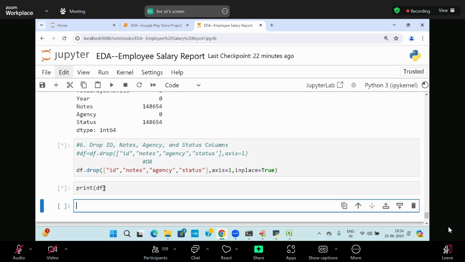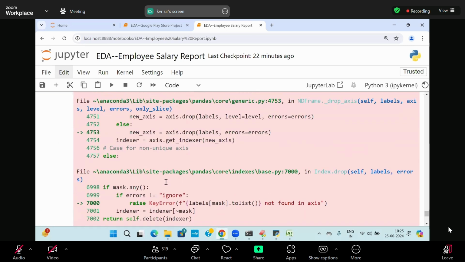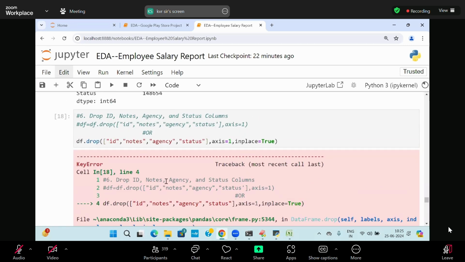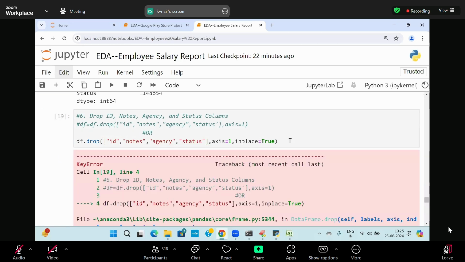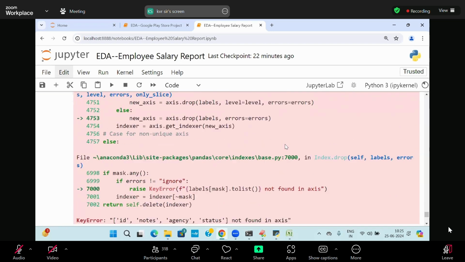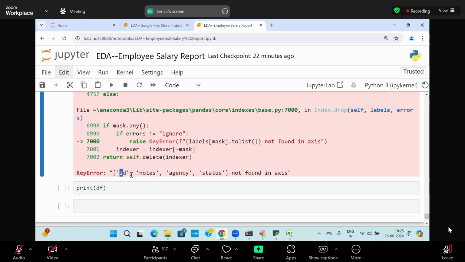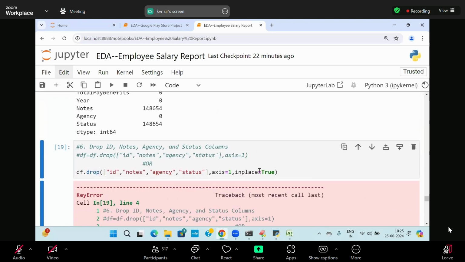Done. Print df. So what is not there? What happens? Again giving inplace equal to true. What happens here? What happens? ID not found in axis. Axis, ID, notes, axis. I hope that axis is equal to 1.